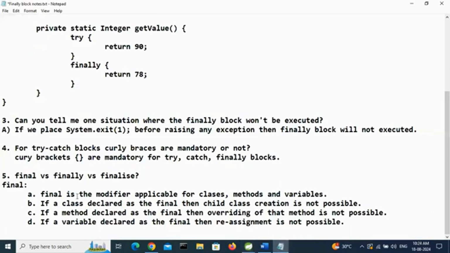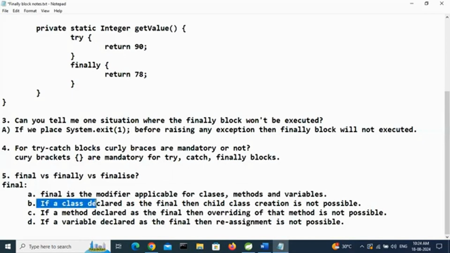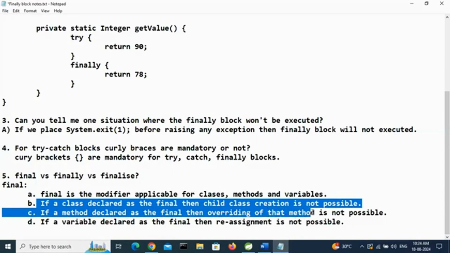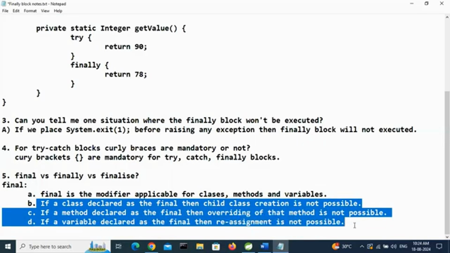So here we have successfully understood final. Final is a modifier applicable for classes, methods, and variables. If a class is declared as final, then child class creation is not possible. If a method is declared as final, then overriding of that method is not possible. If a variable is declared as final, then reassignment is not possible.